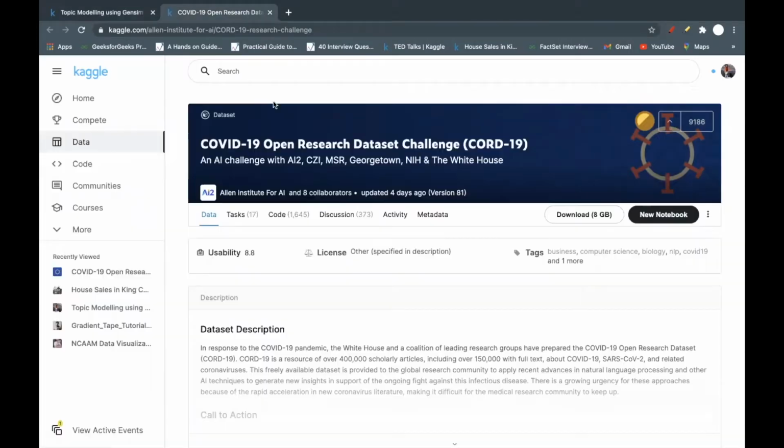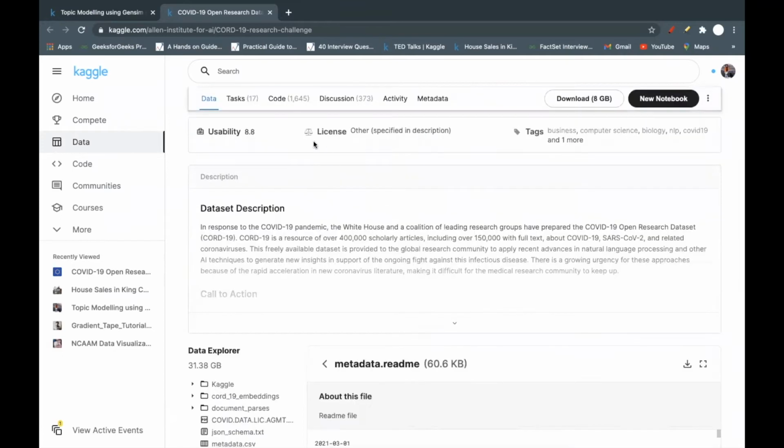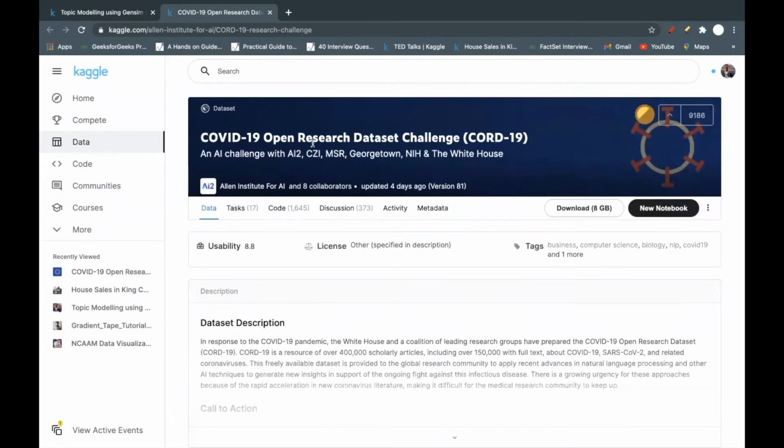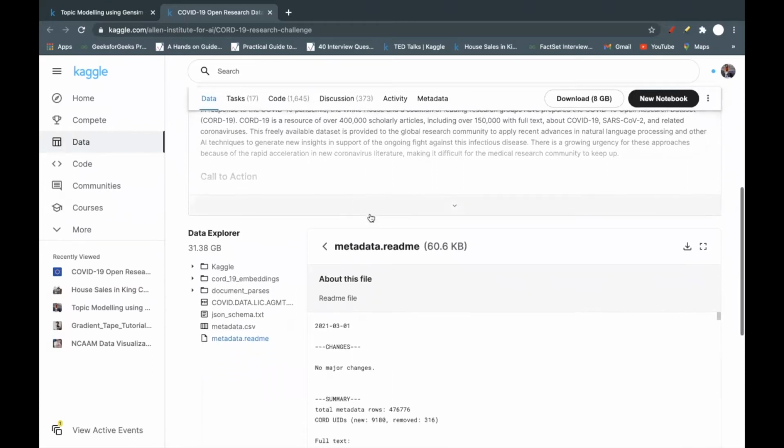So let's begin. The dataset I'm using is the COVID-19 Open Research Dataset Challenge. In this dataset, we have around 4 lakh scholarly articles, and 150K with full text, about COVID-19, SARS-CoV-2 and related coronaviruses. This dataset is freely available on Kaggle. I have also included the link in the description. You can play around with this dataset.